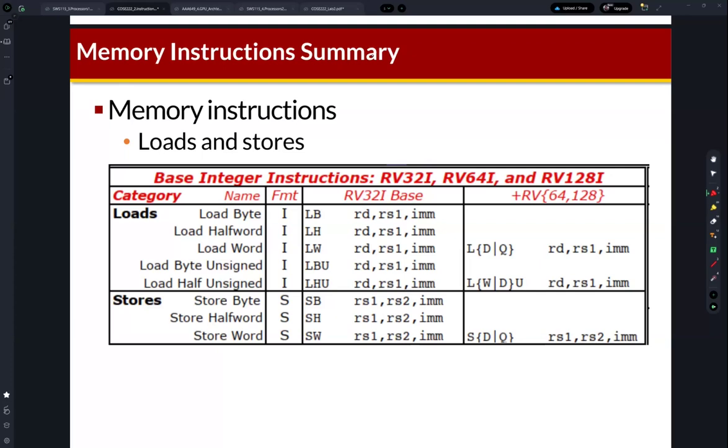As you can see, if the load instruction transfers byte data, then we can use LB. B means byte. A byte is 1 byte. If half word data is transferred, what is a half word? A half word is 2 bytes, right? Then we can use LH. If the data size is a word, then we can use LW, load word.